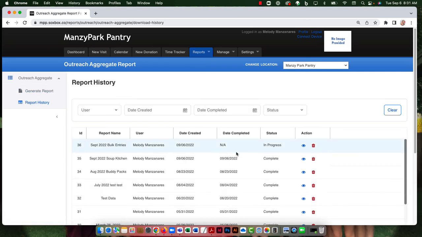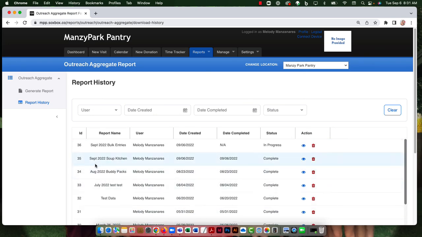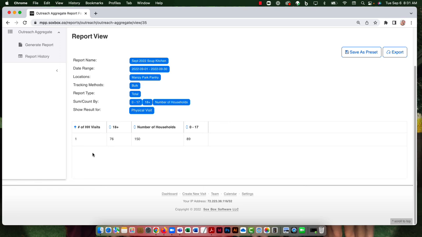So if I look at report history and at the reports that I've run in the past, I can see that this one was for July, this one was for August, this one was for September. This is my soup kitchen that I have already run today. Even looking at just that one, you will see this report gives us number of household visits. Here are my 2 age breakdown ones, and then here's my number of households. So it is reporting out that I had 150 in that one, those 89 children, and those 76 adults.